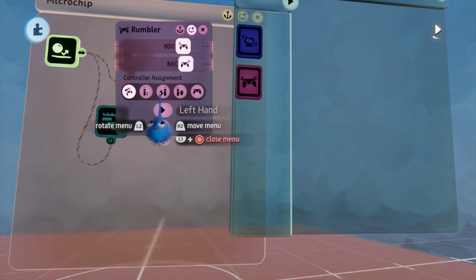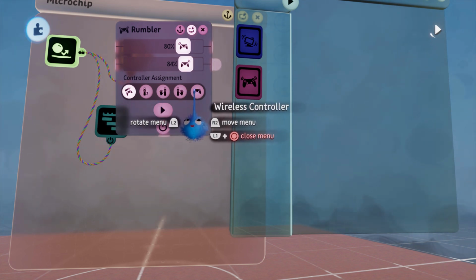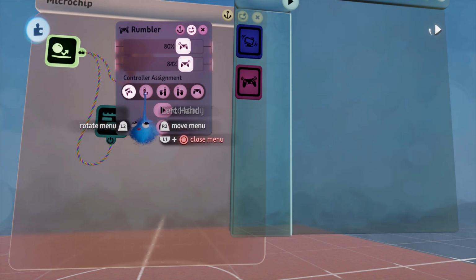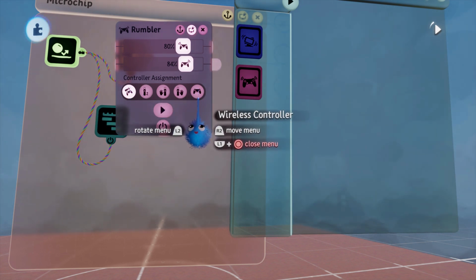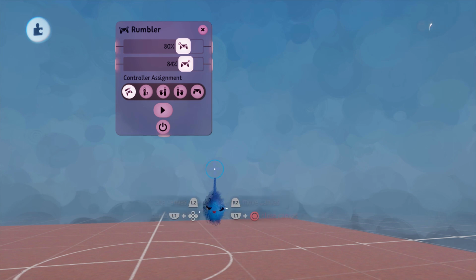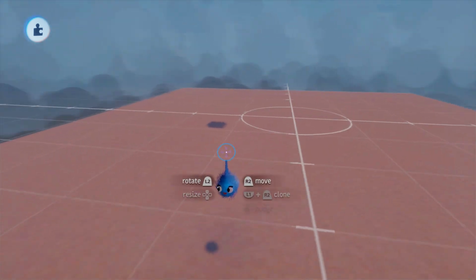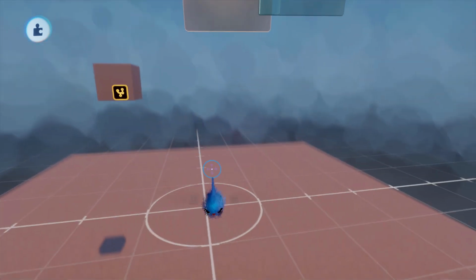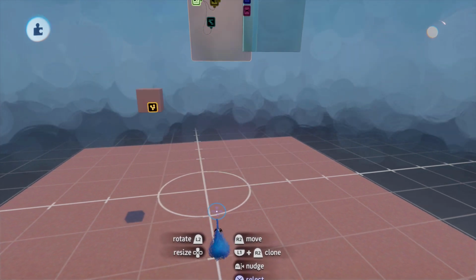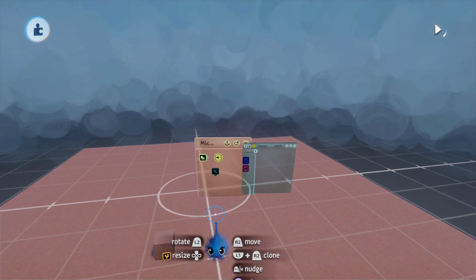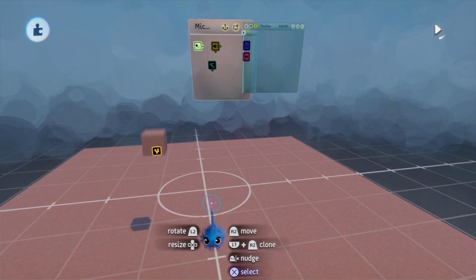Oh, we've got new things on the rumbler. Right hand, left hand, secondary, primary, wireless controller. Interesting. Okay, I might have to redo that particular gadget. Okay, go. There we go. So we've now got rumble in the controller plus the camera shake.